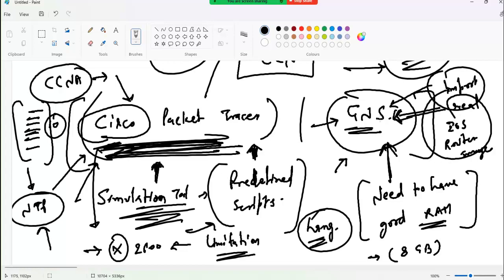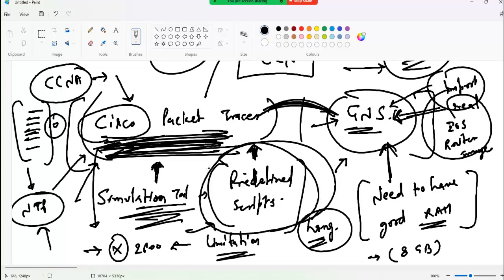So this is the only difference between Cisco Packet Tracer and GNS. In Cisco Packet Tracer there are predefined scripts and predefined commands, and you can execute only those commands. There are a few things you cannot configure on Cisco Packet Tracer, but for beginners it's very useful and very easy to use.